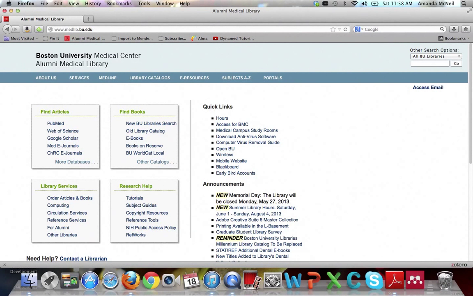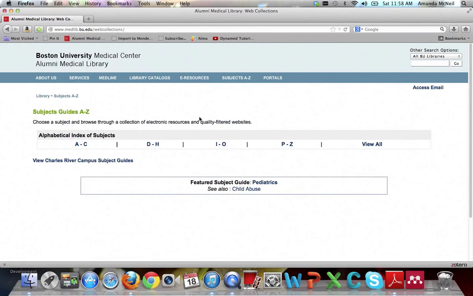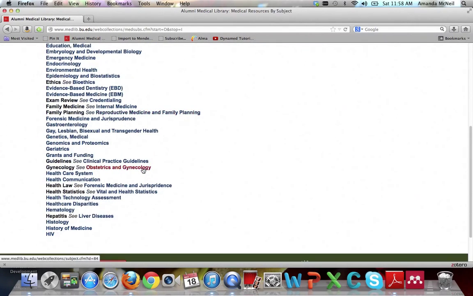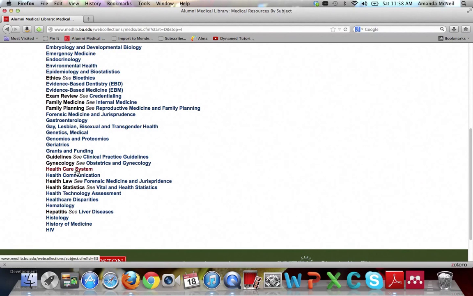When you begin researching a topic, it's good to check to see if we have a subject guide for it. A subject guide is a collection of trustworthy resources about or useful for a particular topic. Hover over Subjects A to Z, select Subject Guides. Select D through H, and down under H you can see the healthcare system.